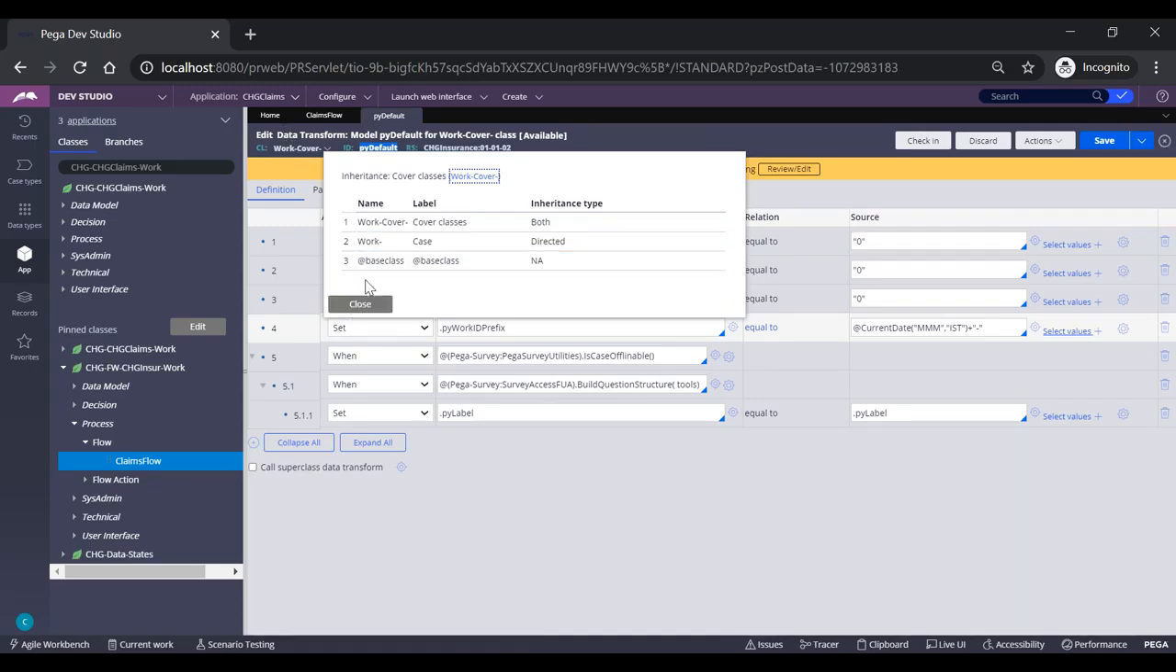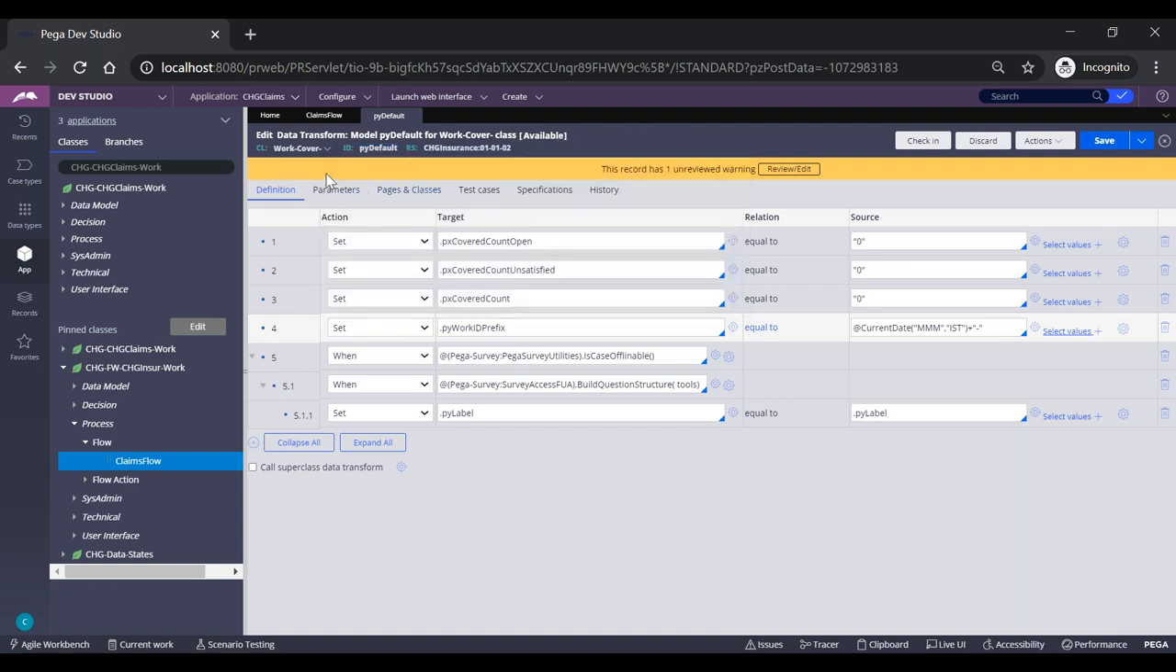Whenever I'm trying to run this particular data transform, PRPC has to execute in all its parents, whether they are connected by pattern inheritance or direct inheritance. That doesn't matter. It just has to check in all the parents whether a data transform with the same name is available or not. If it is available, it has to execute its parent data transform first. Then after that, it has to execute the child data transform.